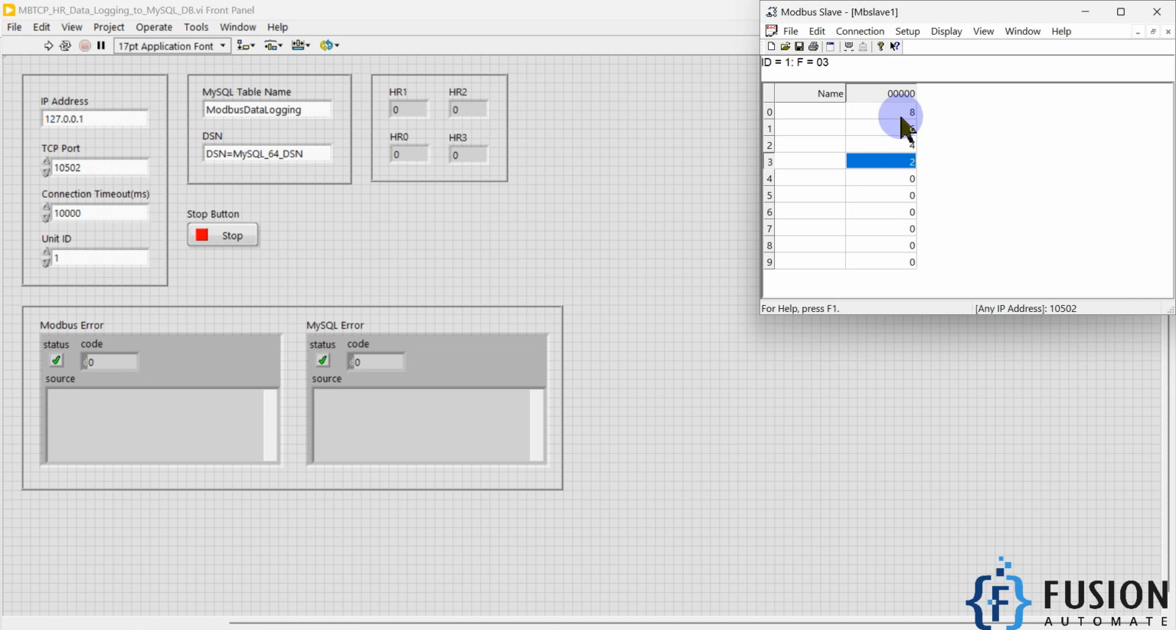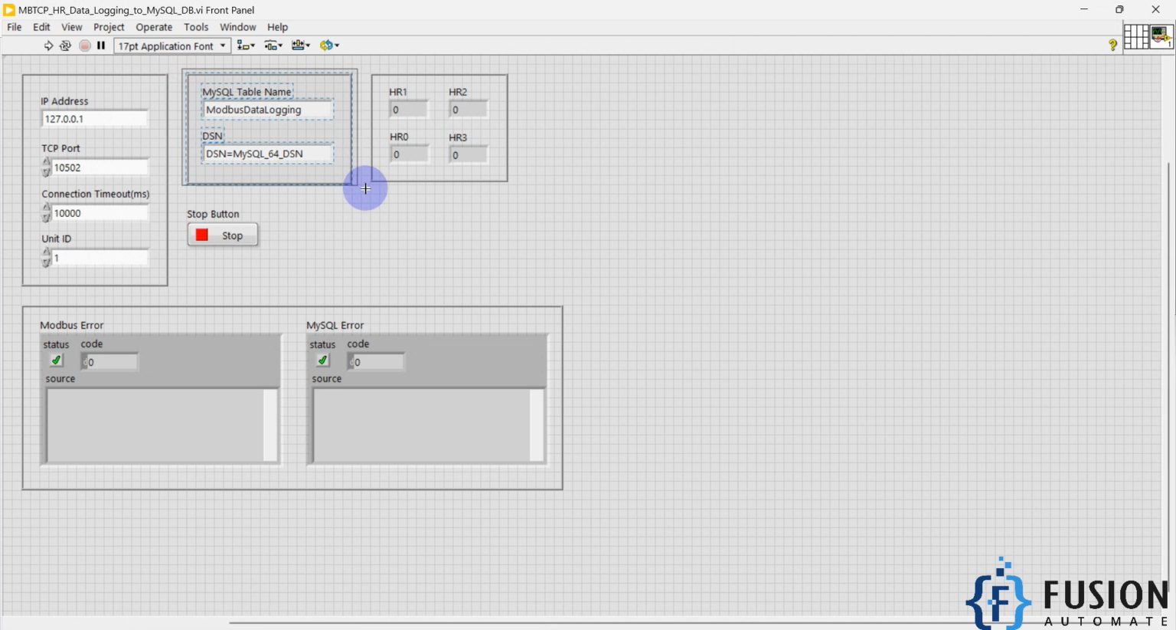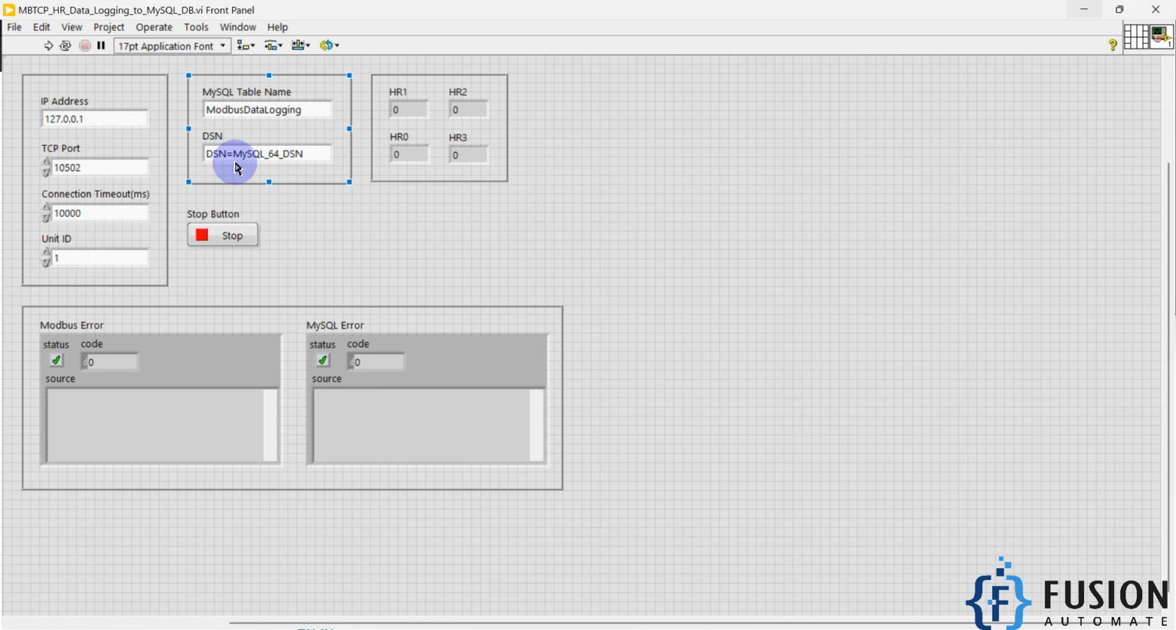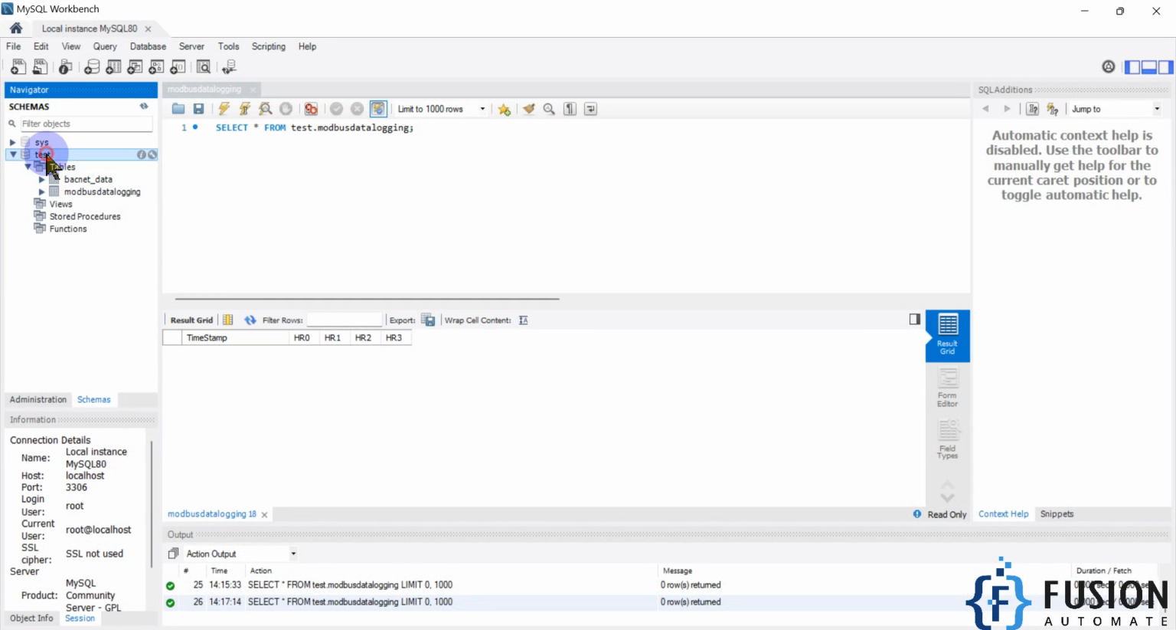Now we want to log this data into the MySQL database. For that we have to provide the MySQL database information here. First of all we have to type the table name, which is the table we are going to log the data into. So Modbus data logging table, as you can see here. And what is the DSN, which DSN LabVIEW is going to use to connect with this test database.